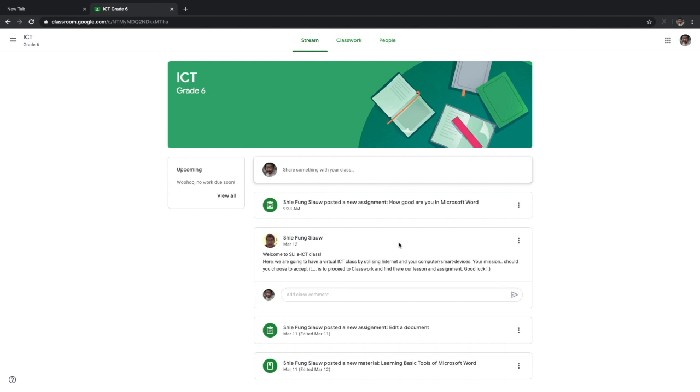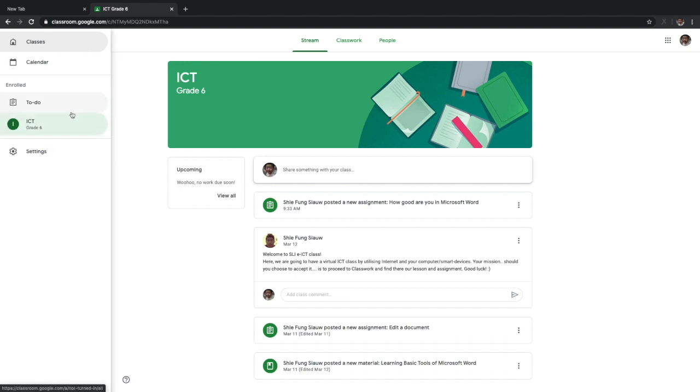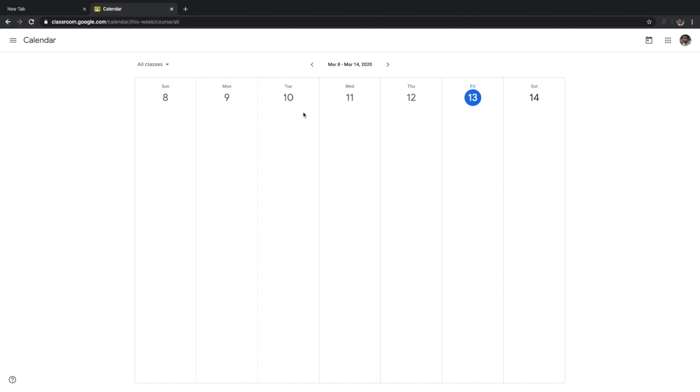All right, now as you can see right here, once you're in a class, I would like to remind you, this is the main menu. This is basically to see if there are other classes you have enrolled in. Everything will be listed right here. If you wish to see some calendar, some important dates in your calendar, just simply click it.